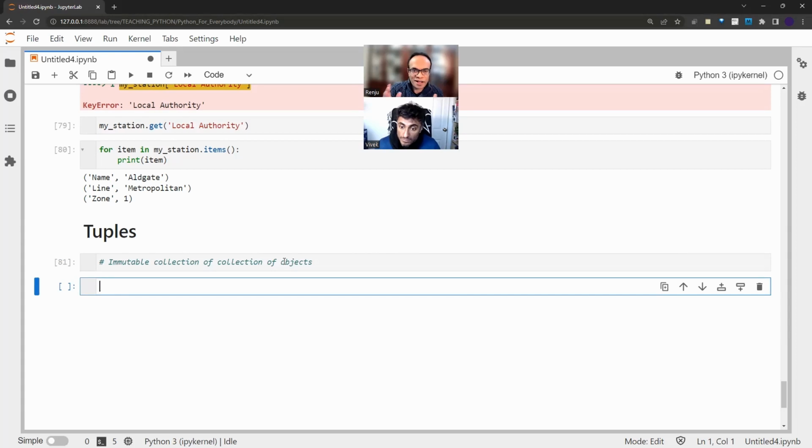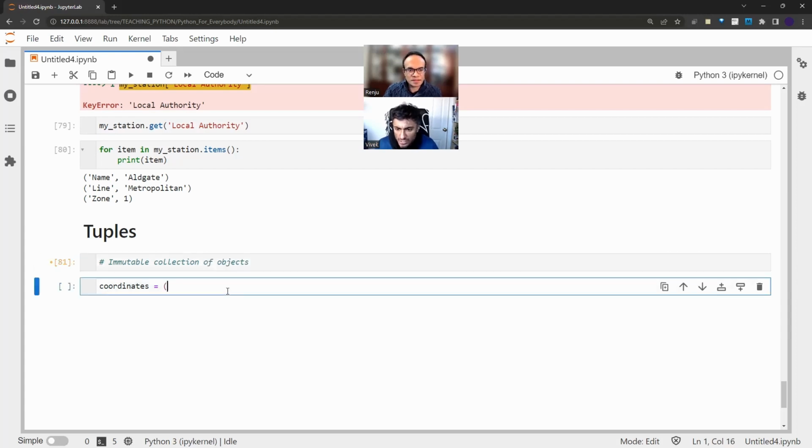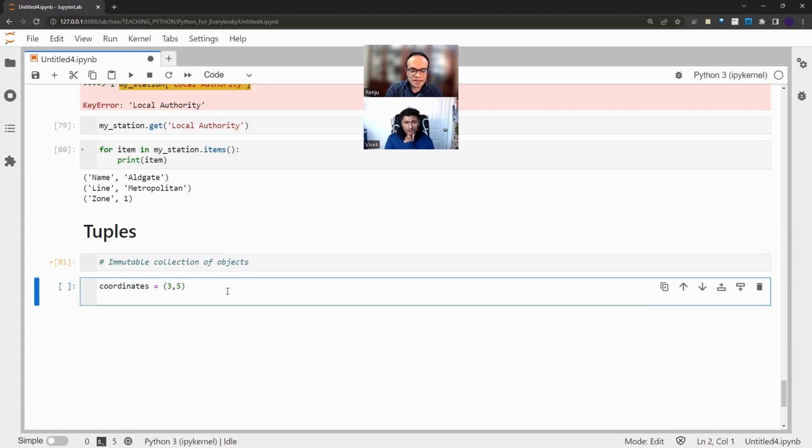The usual example is for coordinates. A mutable collection of objects. So coordinates, right? Let's say 3, 5, or maybe even latitude and longitude, like minus 3.1, like that, minus, plus.